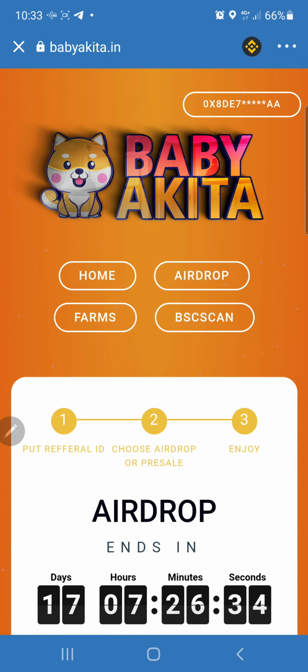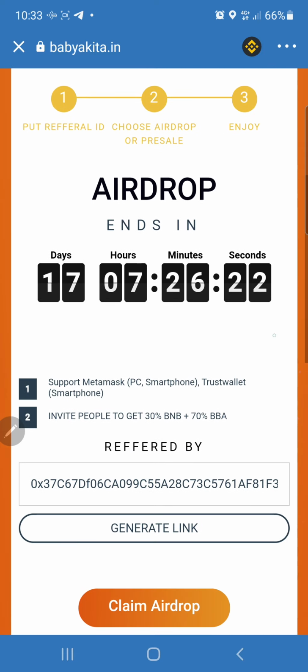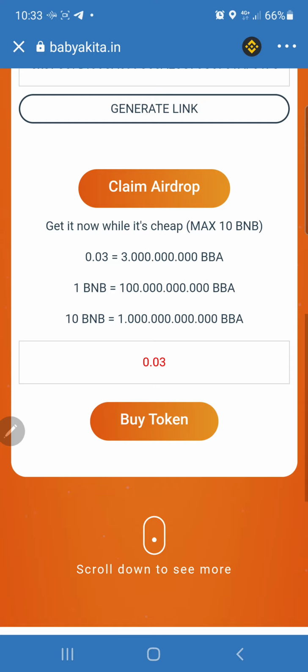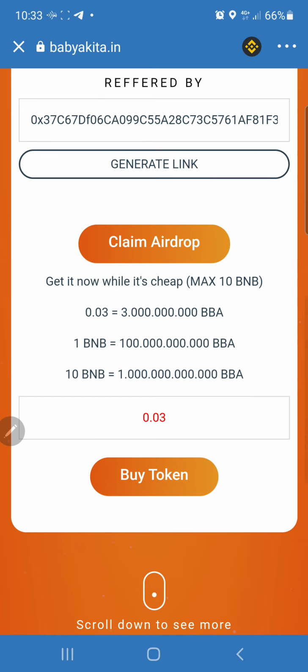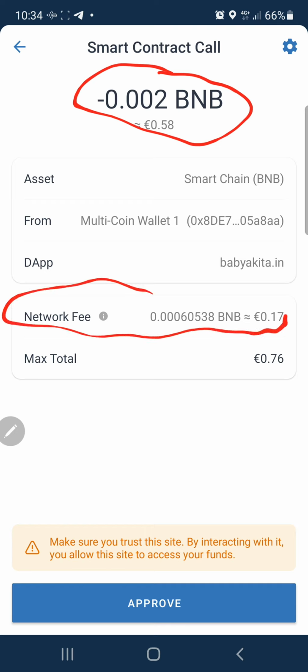We see here the wallet is connected. Now we see here that the airdrop ends in days. Here you can buy tokens, and here click to claim airdrop. We see here that we will pay a small amount of fee for the tokens.